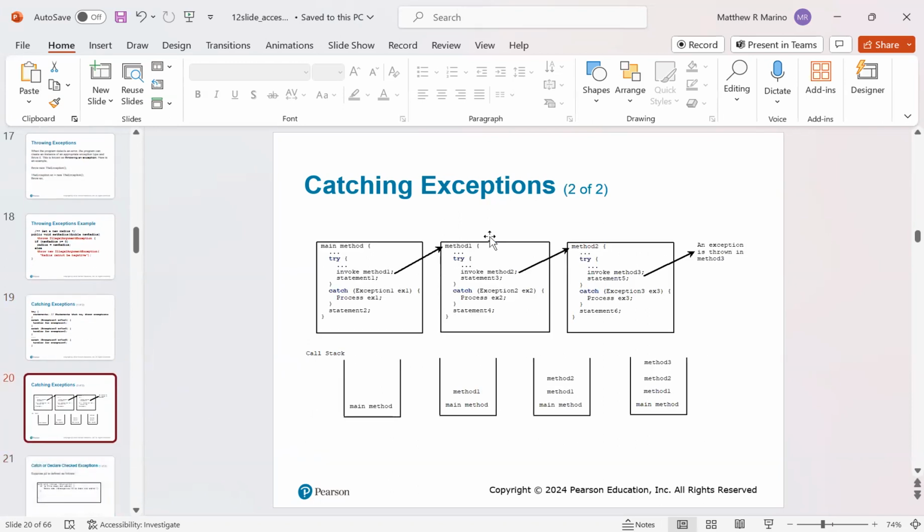Here's another example. In the first example, we have the main method. We're referring to method 1. Then we're referring to method 2. Then we're referring to method 3. And we'll see this more when we get into stacks. You'll notice here it's a call stack where each is being stacked on top of each other.